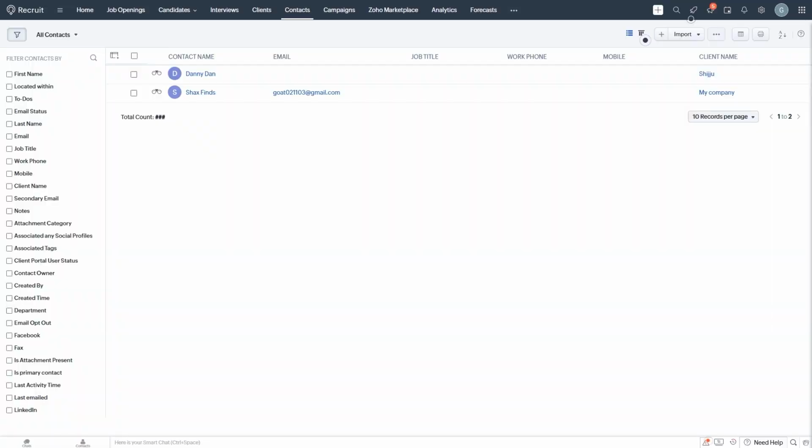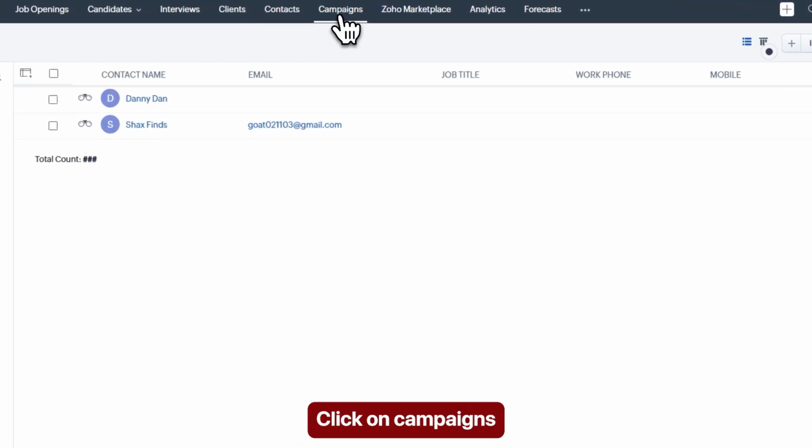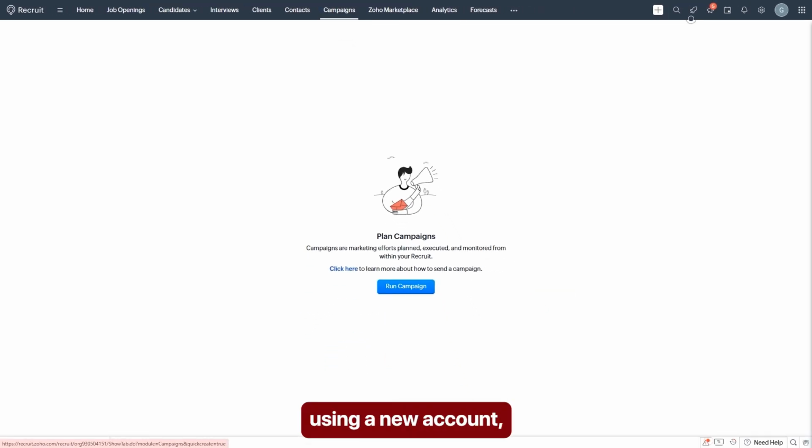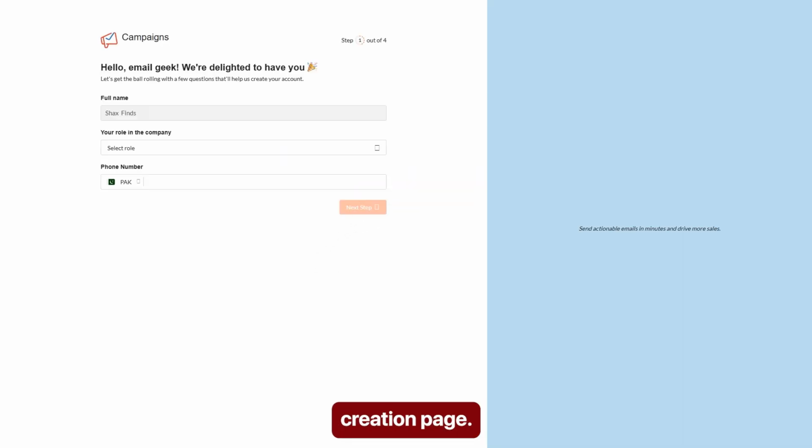Next, let's explore the Campaigns module. Campaigns allow you to communicate with multiple candidates at the same time. Click on Campaigns, and if you're using a new account, you'll see an option labeled Run Campaign. Click this button to begin creating your campaign. It will take you to the Zoho Campaigns website. Here, click I agree, take me in. This will redirect you to the Zoho Campaigns account creation page.